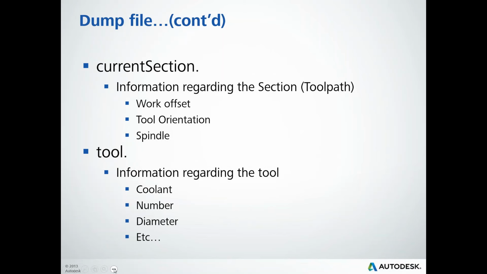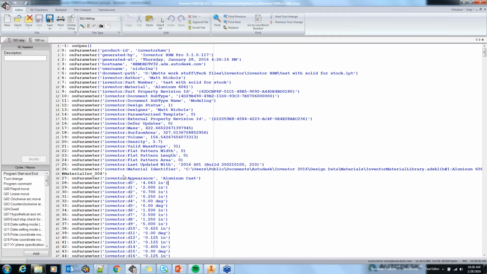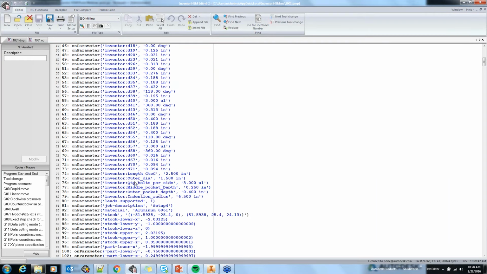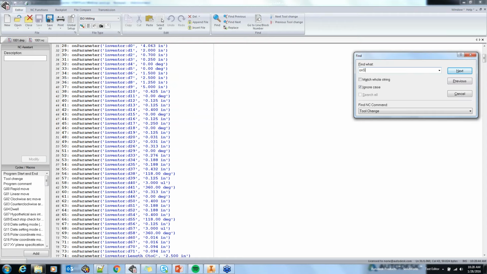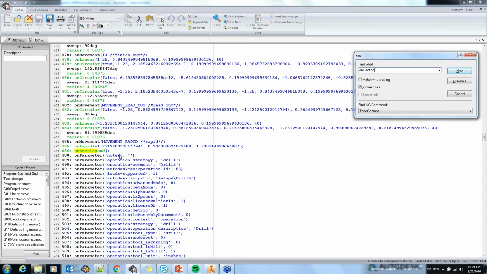Okay. So in looking at that, I want to go in here, and oops, wrong one. All right, in here. So basically, the way I see it, let's do Control F again. I'm going to search on section. Okay, so here's my on section, and then the current section stuff. So now this is all for the first toolpath. If I go back to this, there's my on section end.